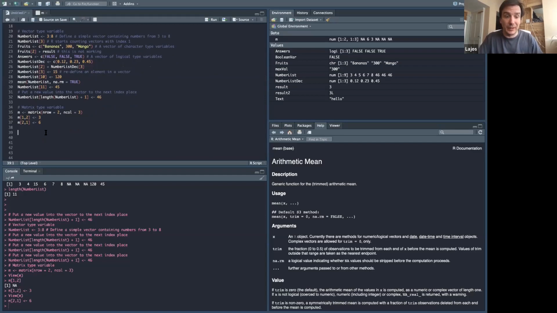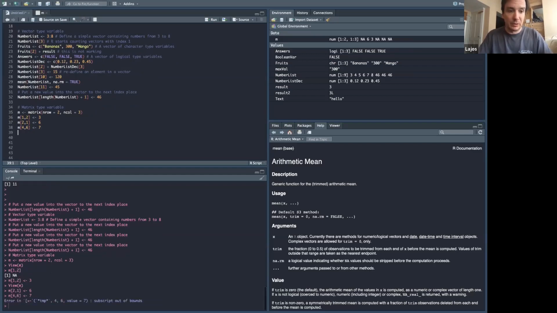I think you cannot really assign a value to a matrix which hasn't got the place. So if I say m[4, 6], which is of course out of the dimensions of the matrix, yeah, it's not working because it's out of bounds. So the matrix size has to be defined. It's not the same as the vector. As you saw before, if I'm defining a vector with 6 elements, I can add the 7th, 8th, and 9th elements anytime. This is not working for a matrix.